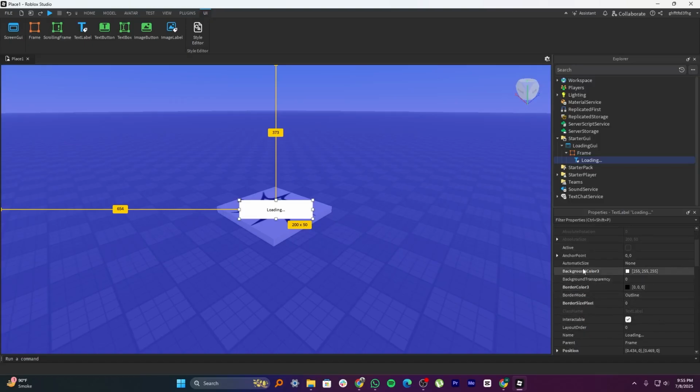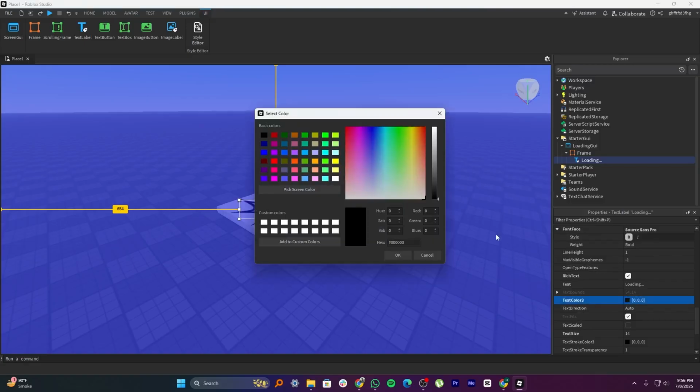Following that, click on the plus icon next to the frame and add the LocalScript. Enter the code as shown on the screen, and you'll see the code including the loading button.